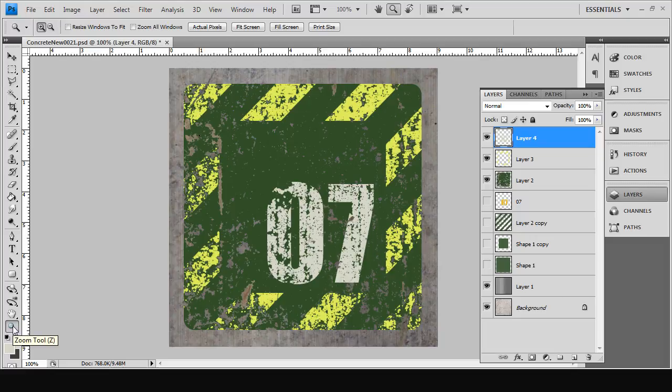In the next part of the tutorial, we're going to go on to create a normal map and a specular map, so that we can then put this into 3D Studio Max and render it out.